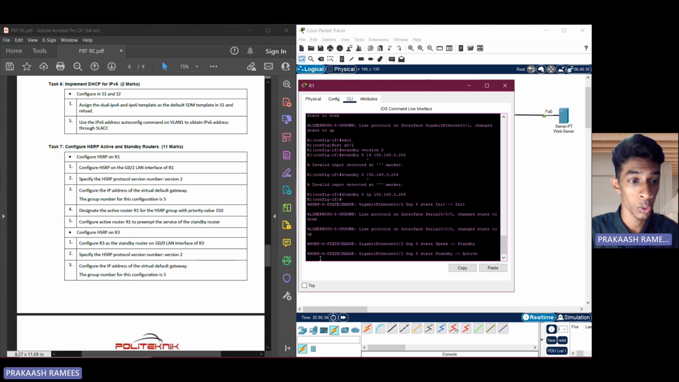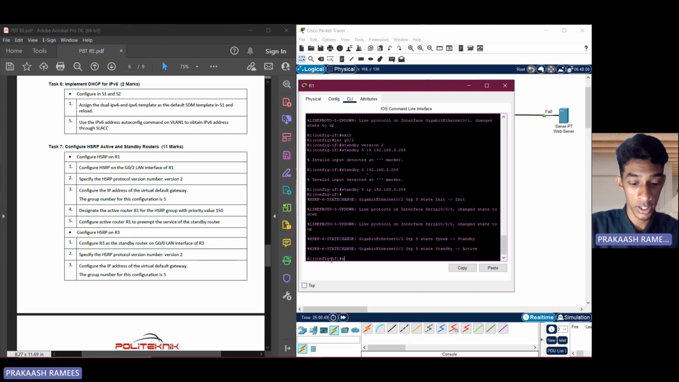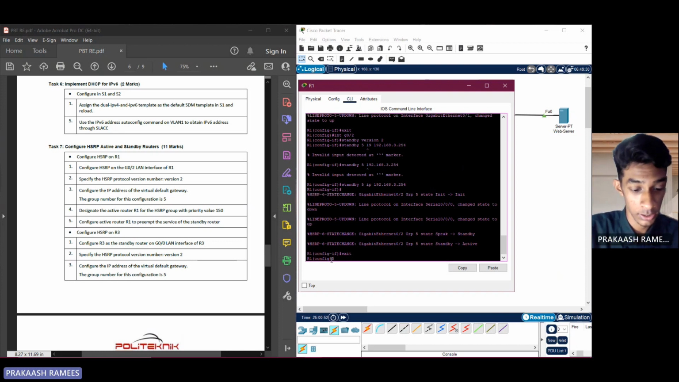Next, we need to designate R1 as the active router for the HSRP group with a priority value of 150, and configure the active router R1 to preempt the standby router. So the configuration will be like this: standby 5 priority. The priority value is 150.